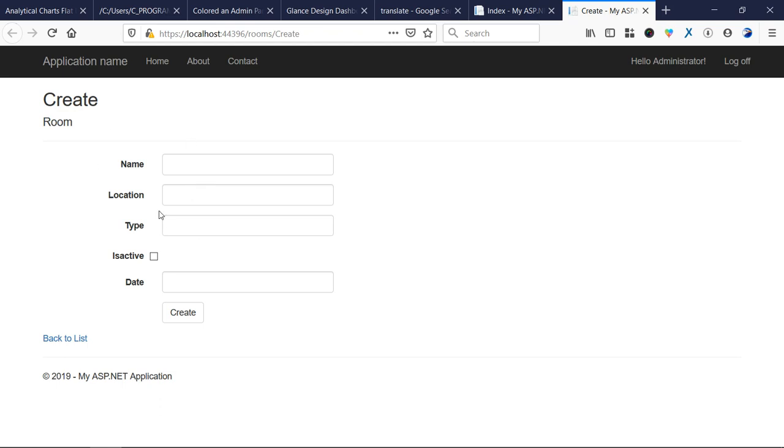Now you can see what we have here. If we want to create rooms, we simply get this name of the room, location and type, and what do you have? Okay, so I'm going to modify this page immediately and show us what we have at the end of the day.